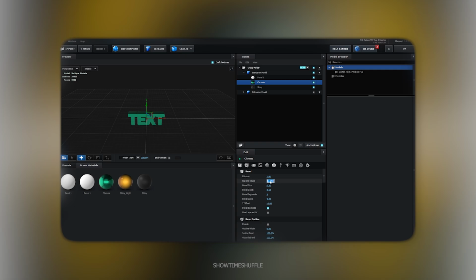And for the chrome part, we have to adjust the settings. We have to change the extrude to 1.4 and expand edges to minus 0.28, and the bevel size to 0.51, the bevel depth to 0.40, the bevel segment we have to put it to 2, and the bevel curve to 1, and the Z offset we have to put it to 0, and click this.